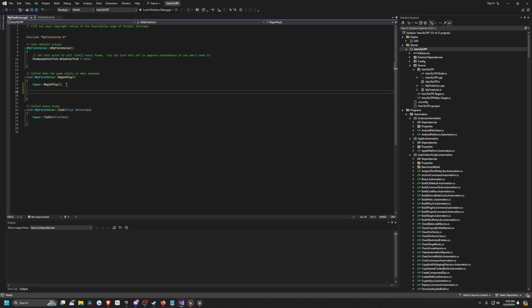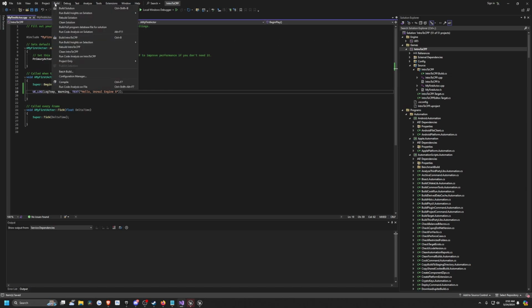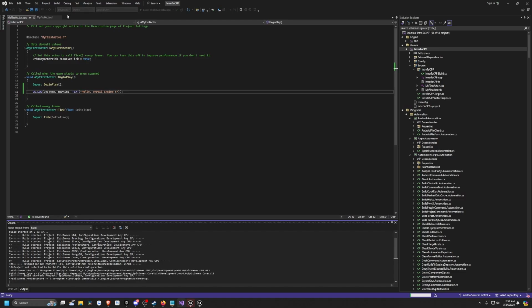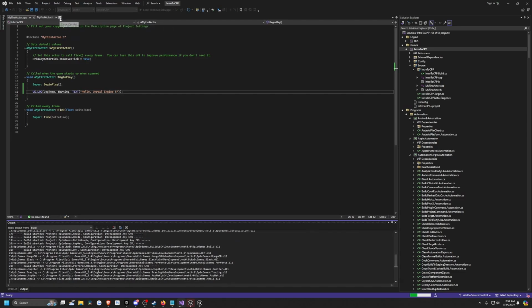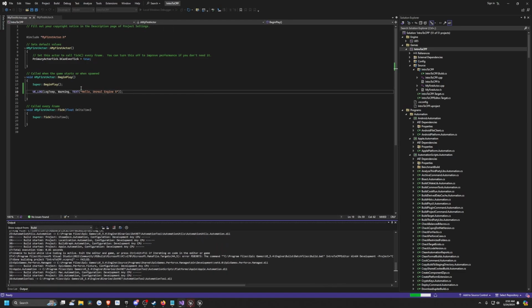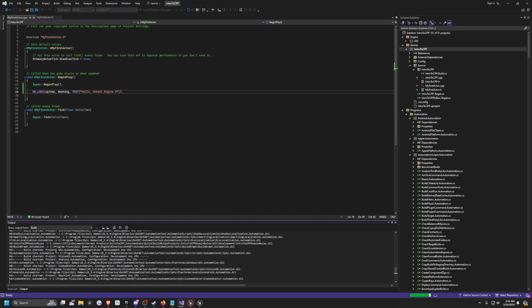So under Super::BeginPlay, I'll do UE_LOG. And then in parentheses, I'll do LogTemp, Warning, TEXT, "Hello, Unreal Engine 5." And then don't forget to add your semicolon at the end. And now we're going to compile our project. So I'll hit save. And then in Visual Studio, you're going to go to Build, Build Solution, or press Control-Shift-B to compile. And once it's done, we'll head back to Unreal Engine.